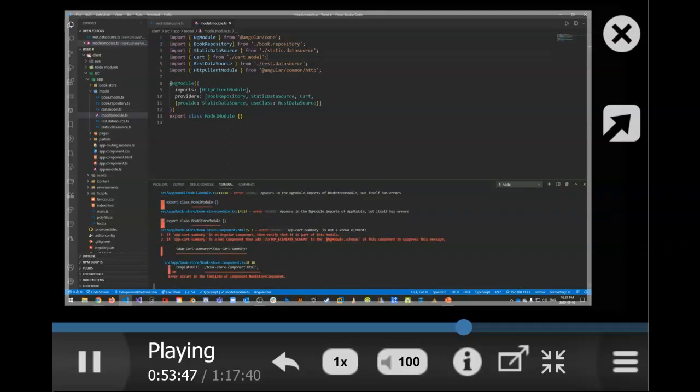We've got some errors. This is okay. This is our template URL bookstore.component, and it says if app cart summary is an Angular component, then verify that it is part of this module. And if my app cart summary, do we have anything to save? No. Okay, so this app cart summary is something we should probably export as well.